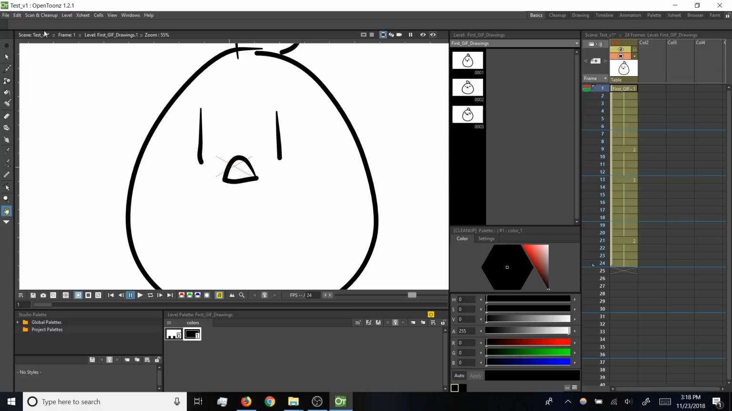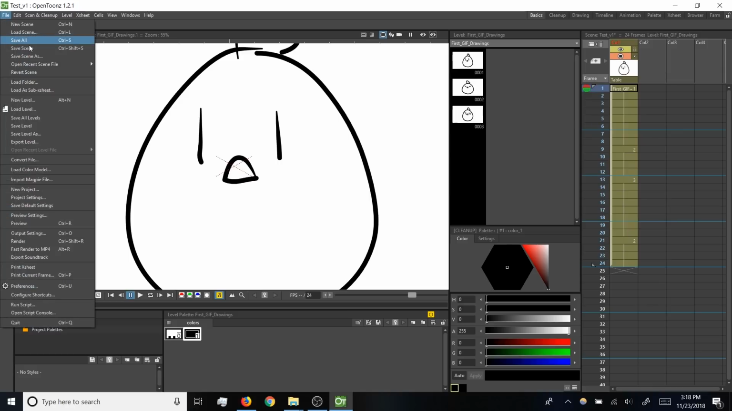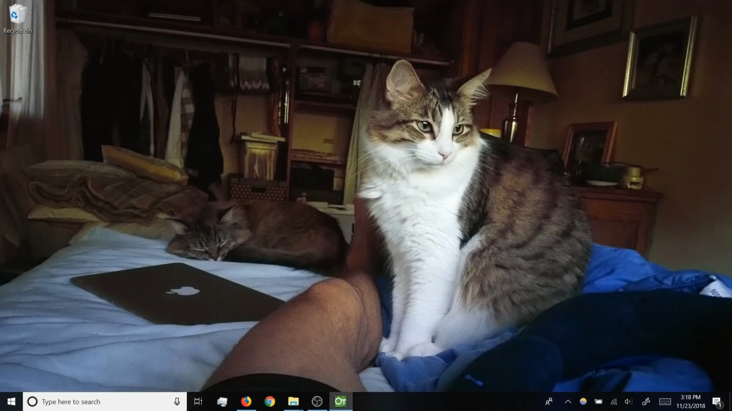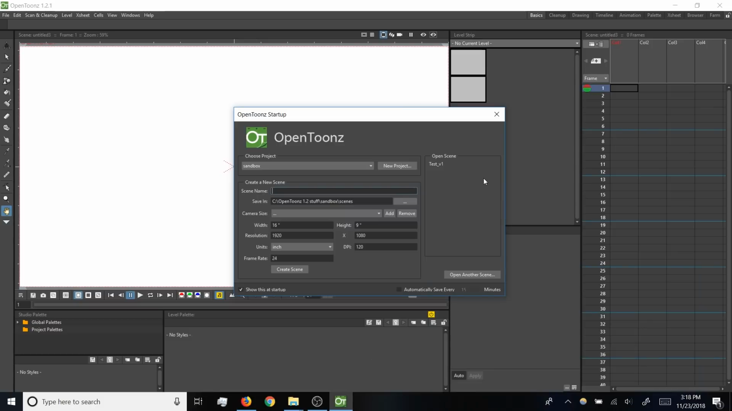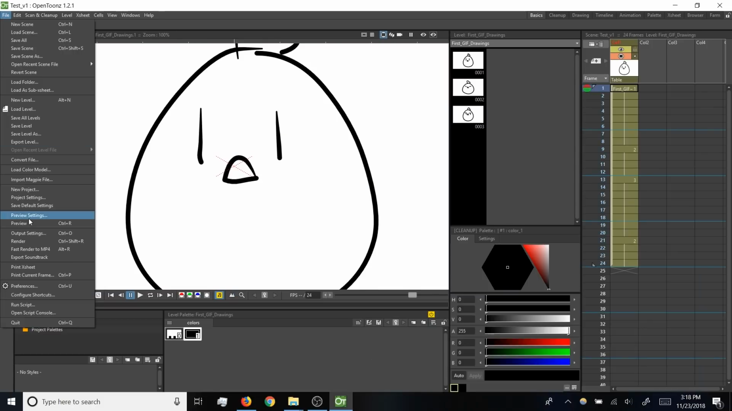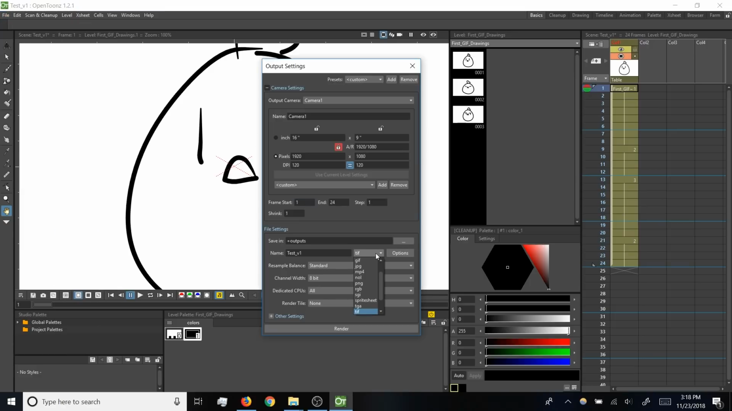So, make sure that you've saved. Again, we'll do Save All, like we talked about in the last video. Then close the program, relaunch, reopen that test V1 scene, and when we go to File, Output Settings, at long last, GIF is available to us in this drop-down menu.